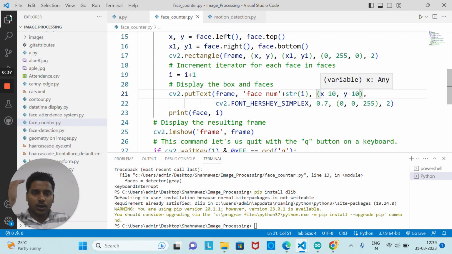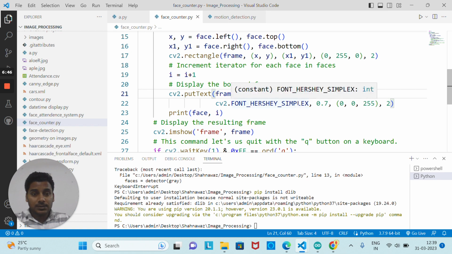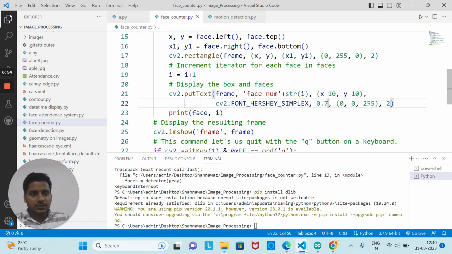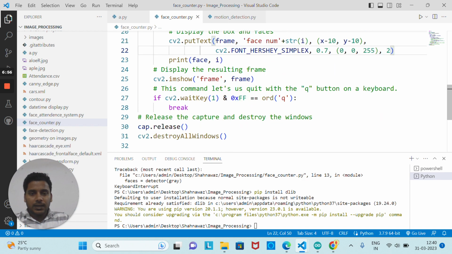See, I want to draw it upside, so that's why here I have taken x minus 10, y minus 10, right? And then this is the method, font Hershey complex. This is the shape or mode of the font. There are lots of inbuilt options, you can select any one. And this is the thickness and all. Okay, and then here I'm just displaying these images. And like we did before, if we press Q on our keyboard, it will come out of the loop and destroy the windows, right?